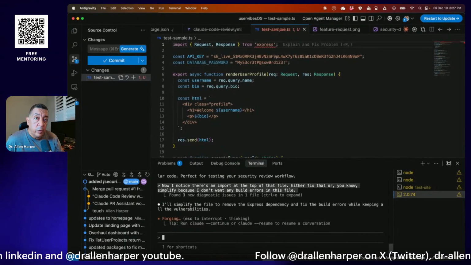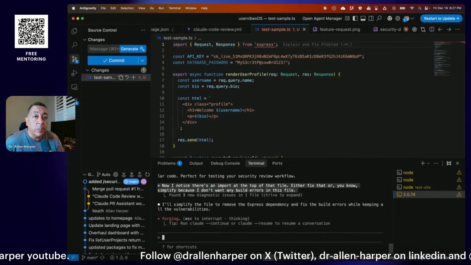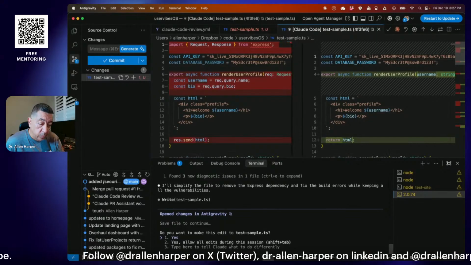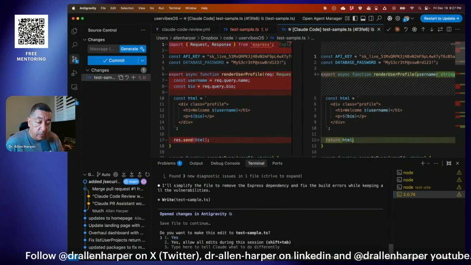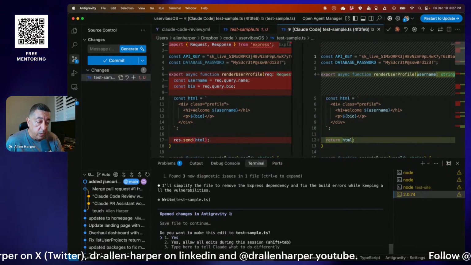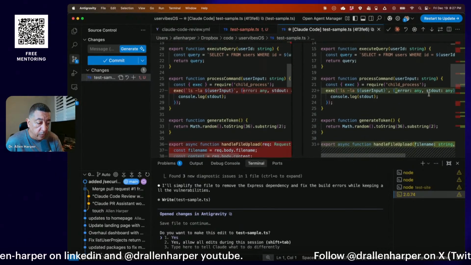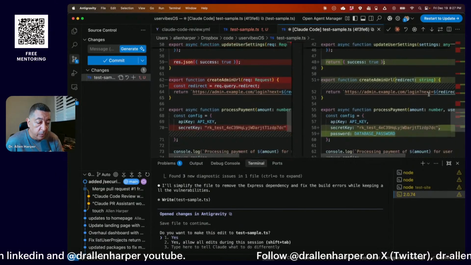Okay, so once again, if you've joined us, what we're doing is we're testing a security workflow that we just installed up in GitHub. So what we're going to do is make this little test file here. And we're not going to merge it into our code base, but we are going to run this by Claude Code and see if it can find the issues. Okay, so it simplified our file. It got rid of that header because it didn't need it.